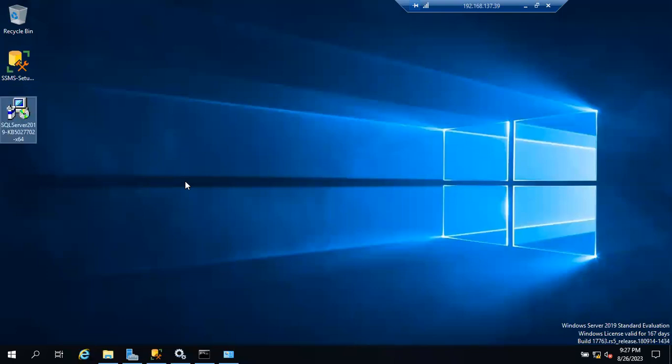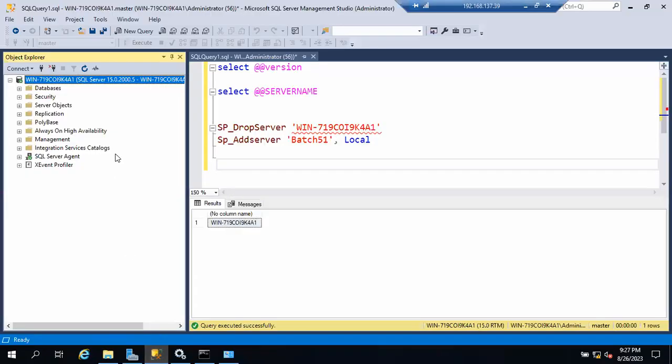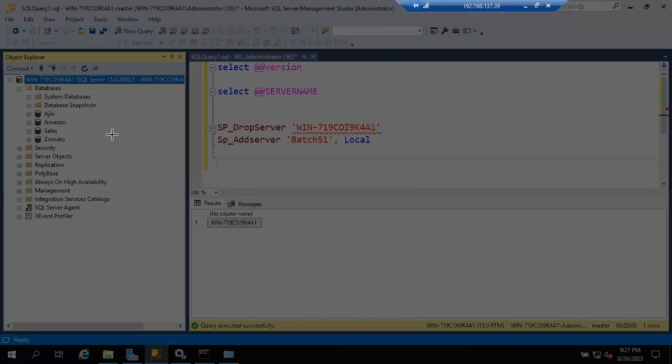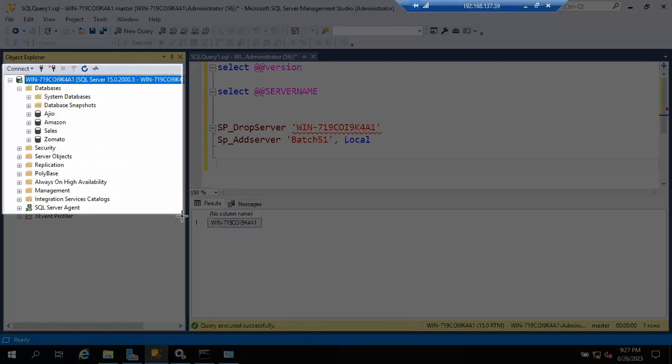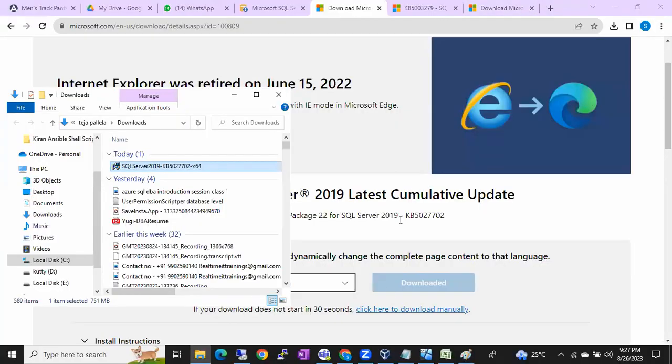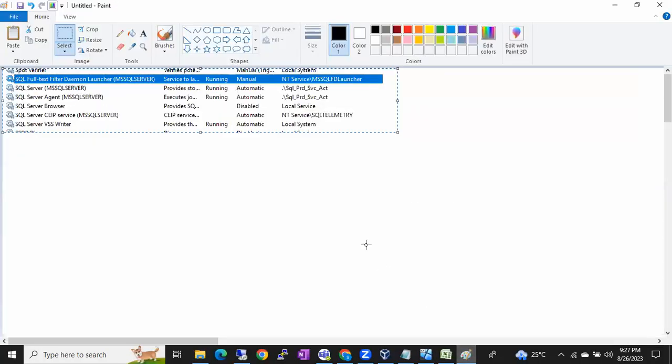One more thing, I want to add one more check: check the database states. Take a screenshot of the database states before patching. Why? Because I told you, some databases will be offline, some databases will be read only, some will be read write, some will be in single user mode.